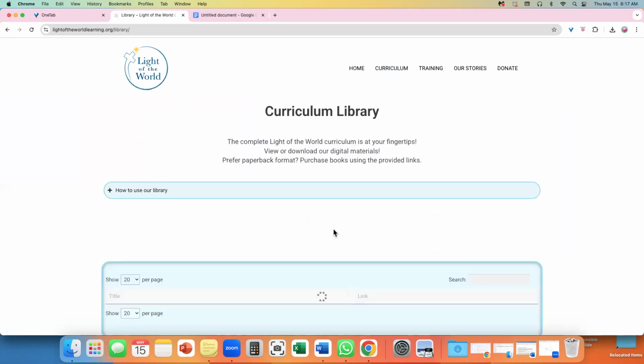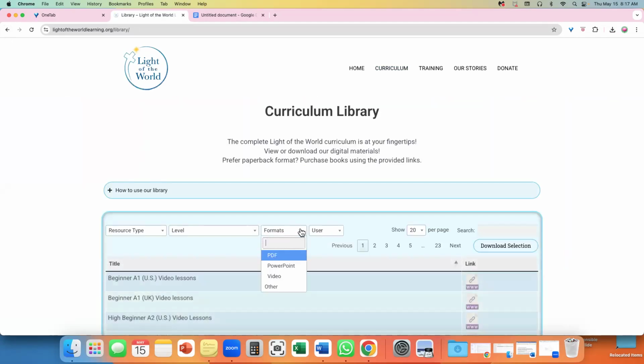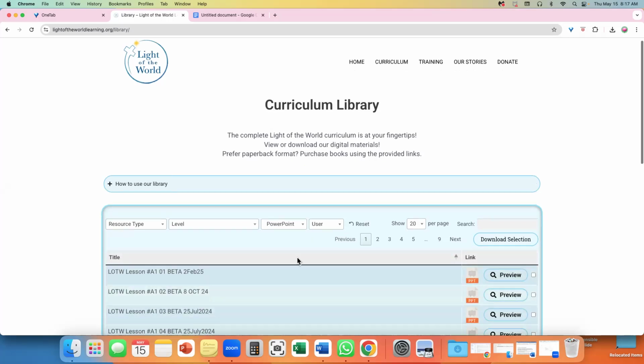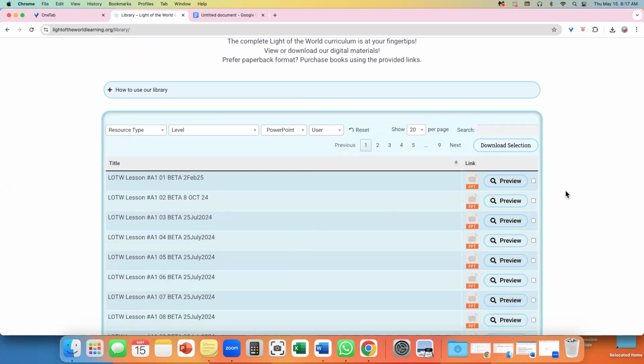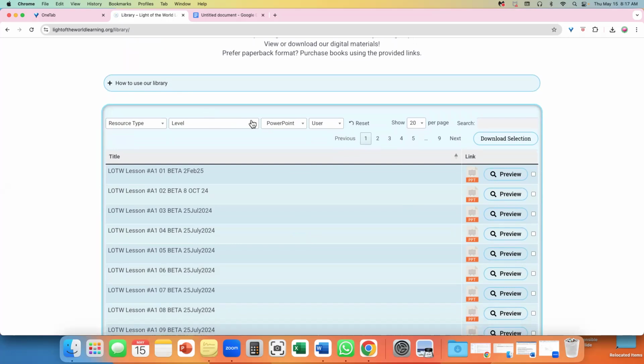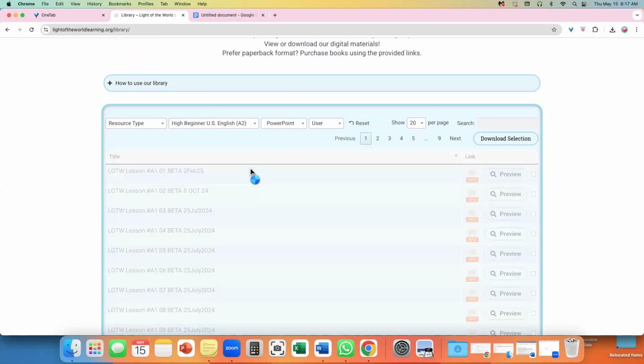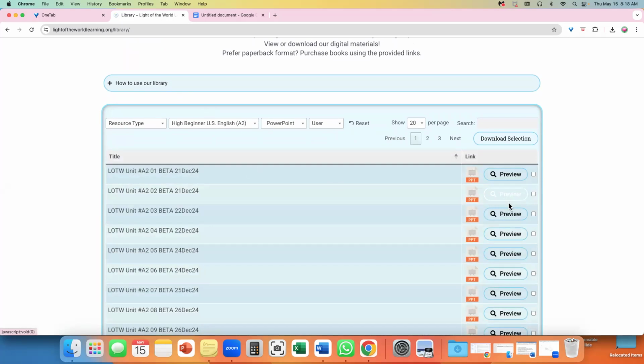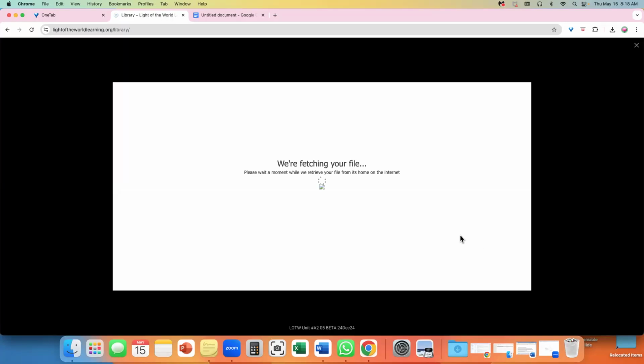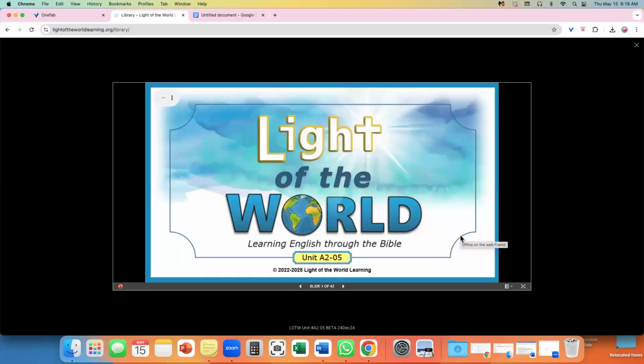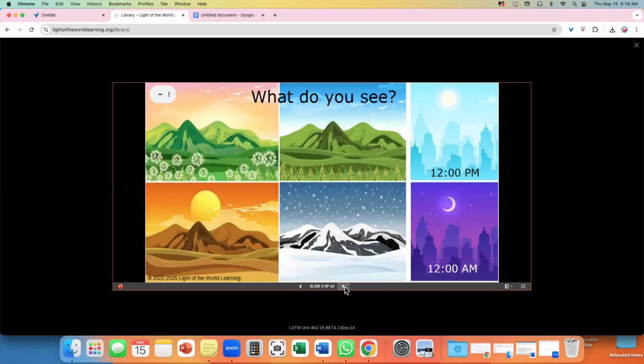Now, the other format that we have for our lessons is the PowerPoints. So if you want to see our PowerPoints, again, you can download them or preview them. Now, the nice thing is when you preview, if you want to preview the documents on here, I'll just show you one. There's actually a PowerPoint player built into the website. So even if you don't have PowerPoint on your computer, you can do the slides here, and you do have access to play the audio as well.